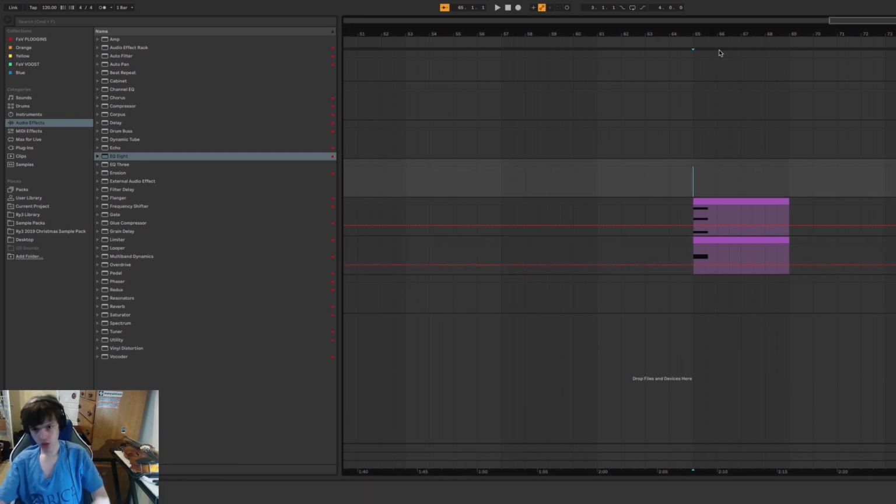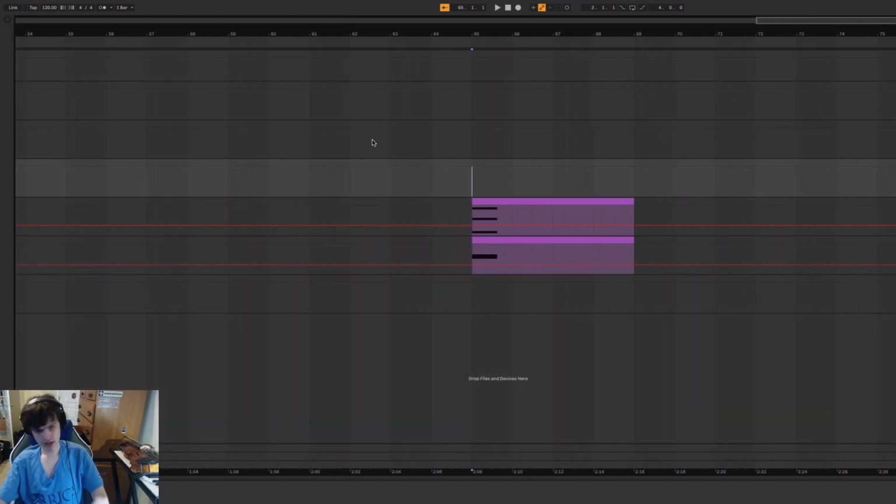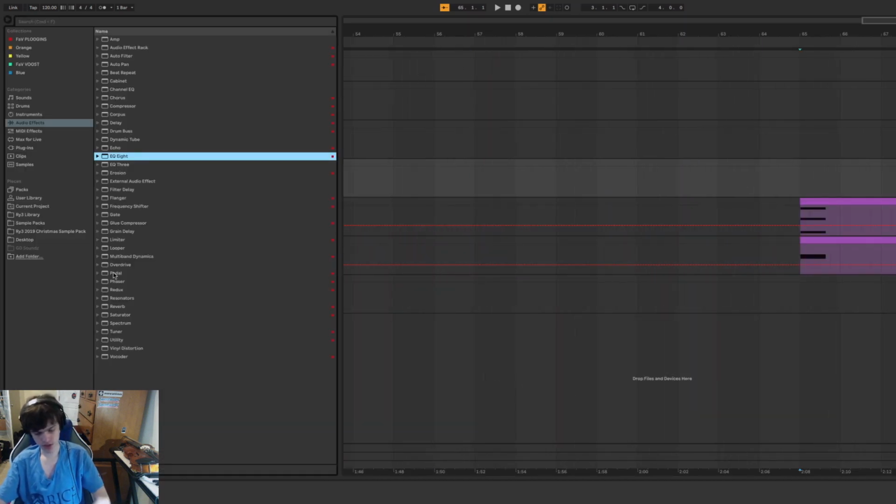Next thing I want to go over is sidechaining. Now, there's a lot of methods for doing this, but I tend to do it with volume automation because it's just more accurate in my opinion. Though some people do it with compression, and some people do the high end and the low end separately.